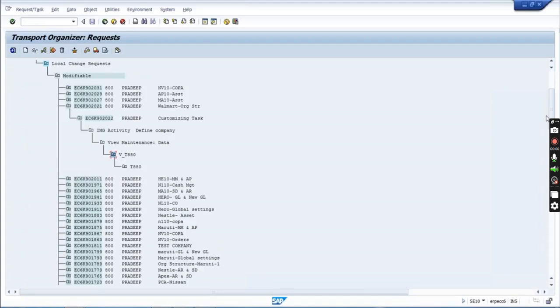Okay, 2-minute recap. What we discussed that day, we discussed all this TR and system landscape, and we configured this company, which is there in the table T880, and WM00 we have created. Now I'm going to create the company code.